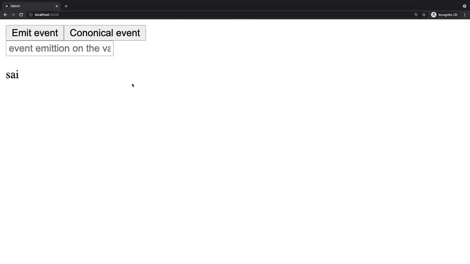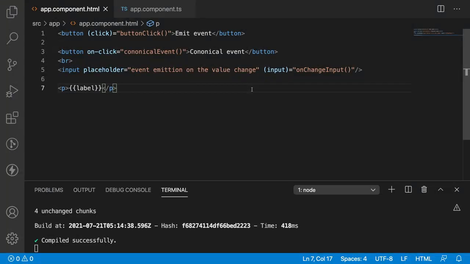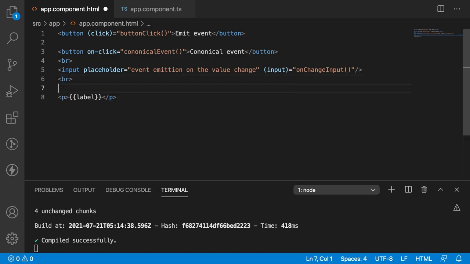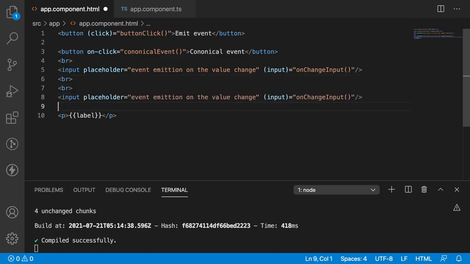So let me go back and see here, emit event, canonical event, SKK. But when I start typing here, my label will be changing. You can see here, input value change. Whenever I insert some value in my input field, the event is getting triggered. Now our intention is whenever I pass some value from this input, that input value should be displayed in this label. So let me use one more input field with a break statement. I'll give a double break and input.